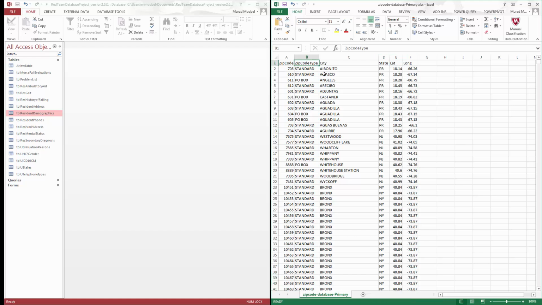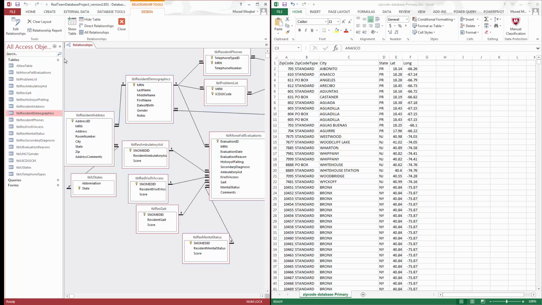But to do that, we will need to modify this database that has been already done. So this team has already worked with their database. I will look at the relationships, and I'm looking for the resident address table. That's the one that I'm interested in.